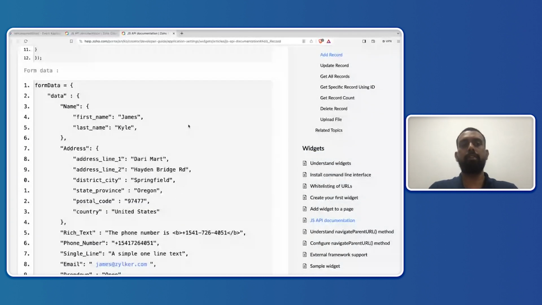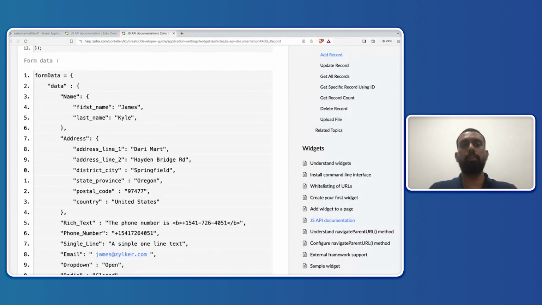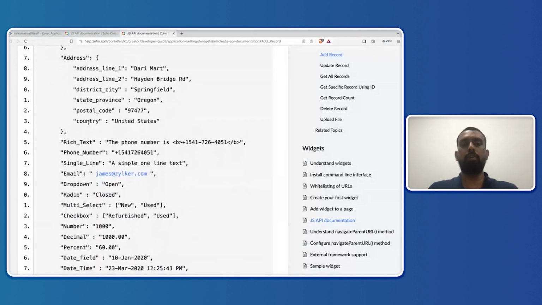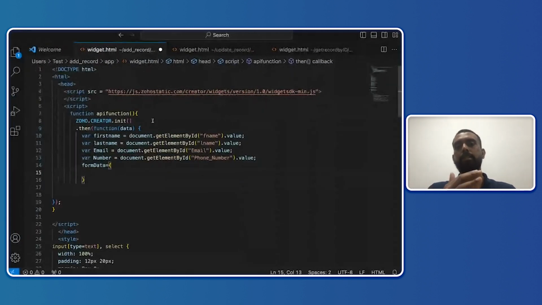Over here, we have the form data is equal to data is to name. This format is being followed because this is a composite field, where you have the first name and last name, which are two different fields inside a single field. This is called a composite field, right? Inside the composite field, you have the first name and last name. You also have other fields where you need to follow the same syntax for us to access the fields inside the application. So if I have to pull data or push data, this is how the data format should be followed.